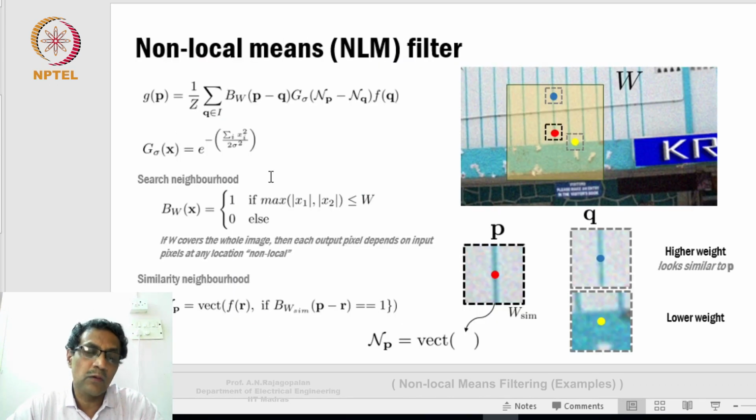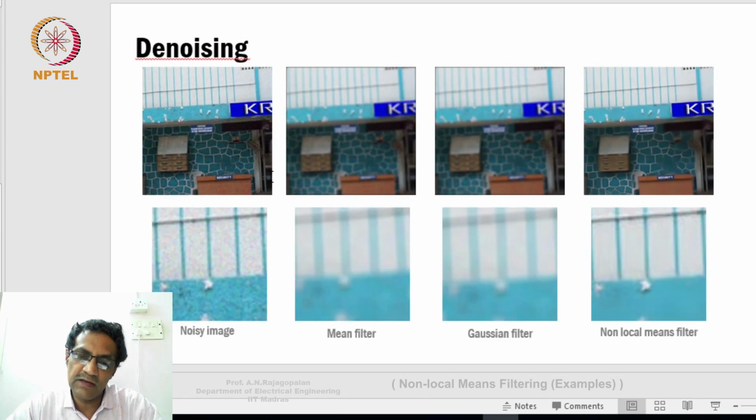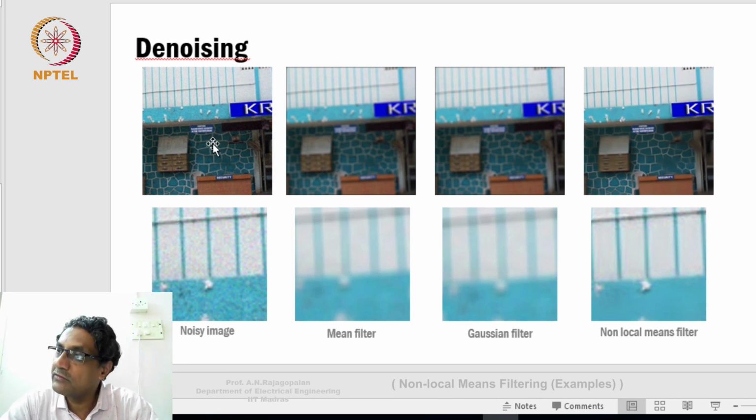Now I'll skip this non-local means filter. I've already explained to you how this works, and we'll just see what kind of output you get. Now, for example, here is a noisy image. This is a noisy input image. This is another noisy input image.